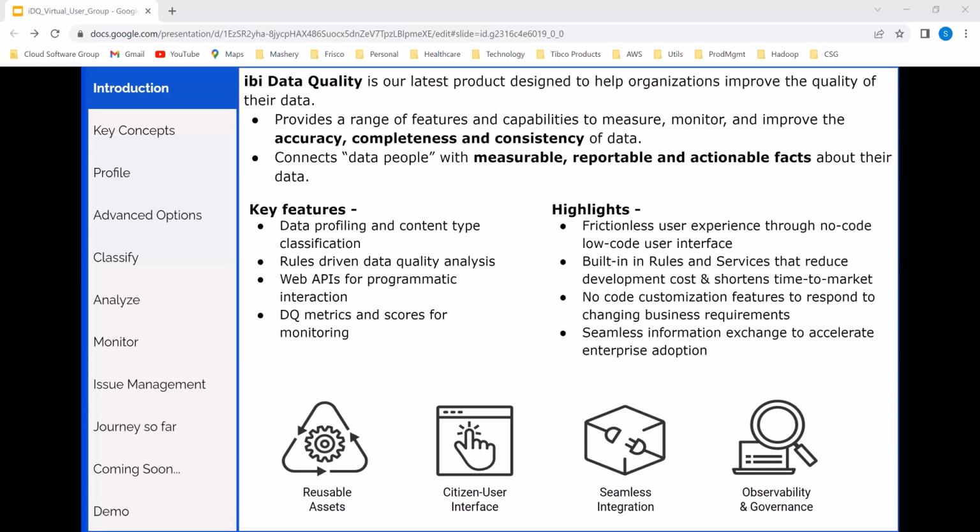We're making DQ an integral part, or we aim to make DQ an integral part of your data landscape by providing APIs, robust APIs for seamless integration. So every application, whether it's new or old, can consume these DQ services.